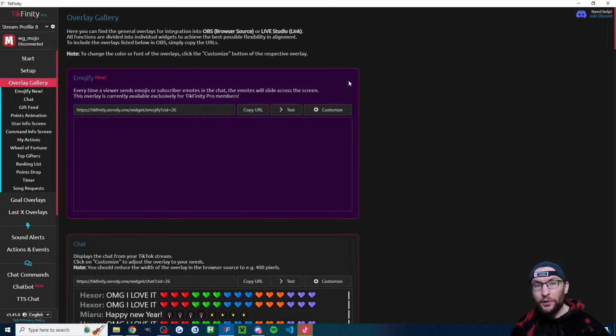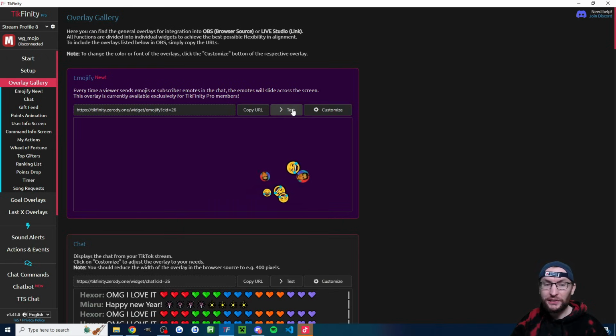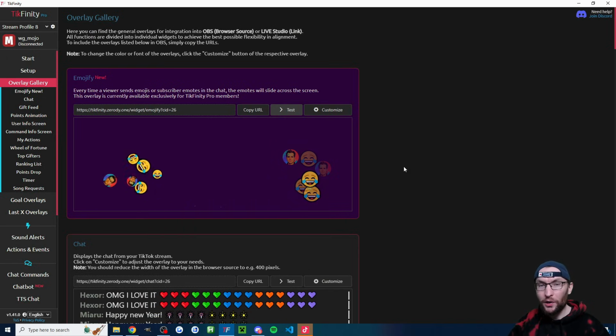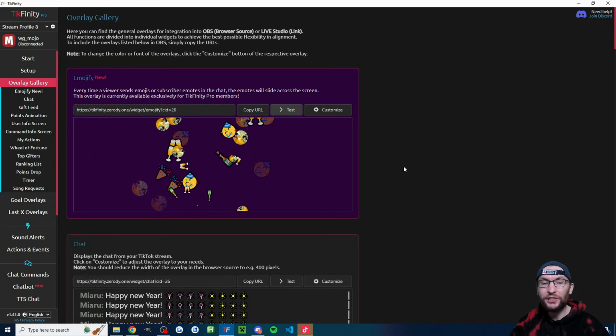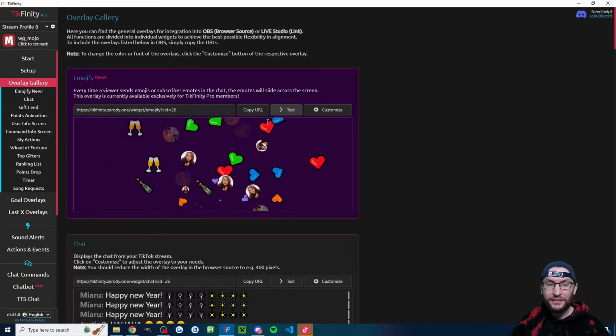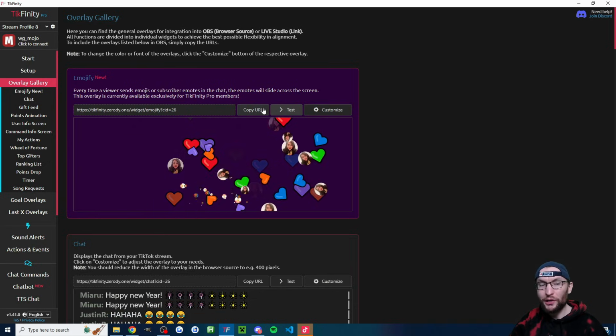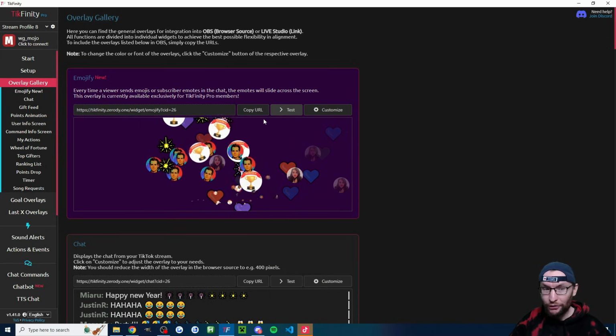Let's move on to the Emojify page. This is also at the top of the overlay gallery. It's for TikFinity Pro members only. If I click the test button, we can see what it does. Basically, anytime an emote, whether that's a subscriber emote or just a regular emoji, is typed into your chat, you can make them pop up on screen. Again, just a fun little way to encourage people to type in your chat, and the algorithm loves that.